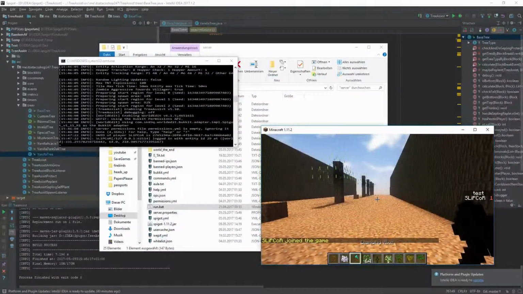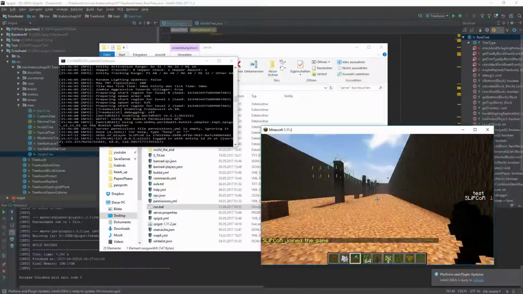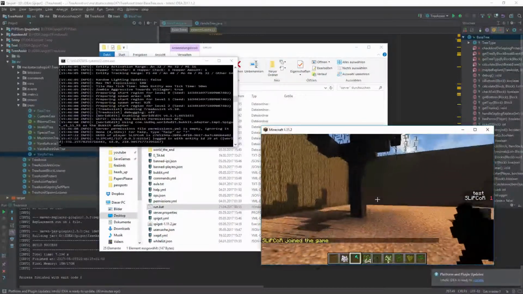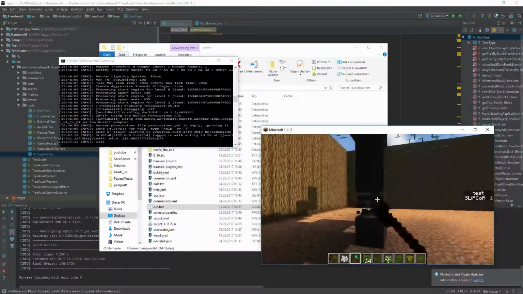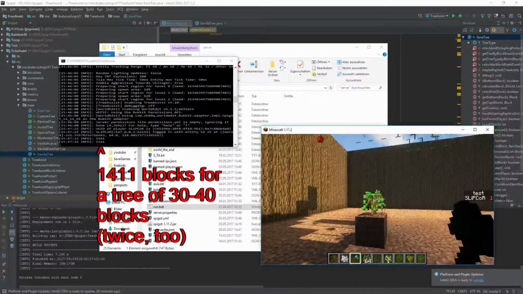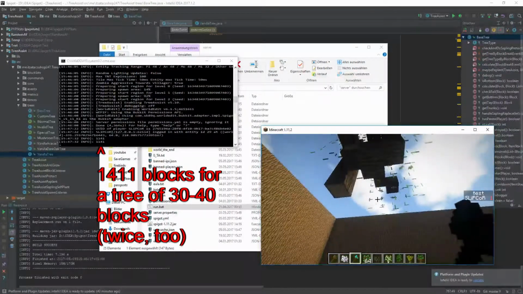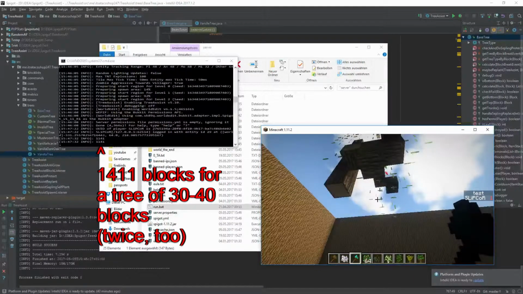Testing this instantly showed two flaws at the same time. For some reason, the block size calculation got executed twice here, and we thus see the output twice. 1411 blocks for a single tree of roughly 30 to 40 blocks? This sounds insane, right? That's what I thought. And yeah, look at how slowly the tree is being processed. There's certainly room for improvement there.